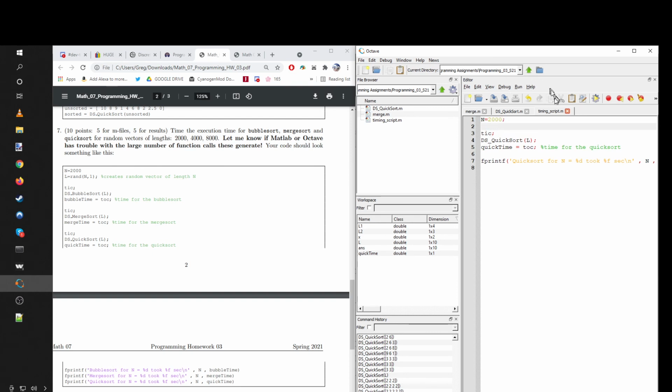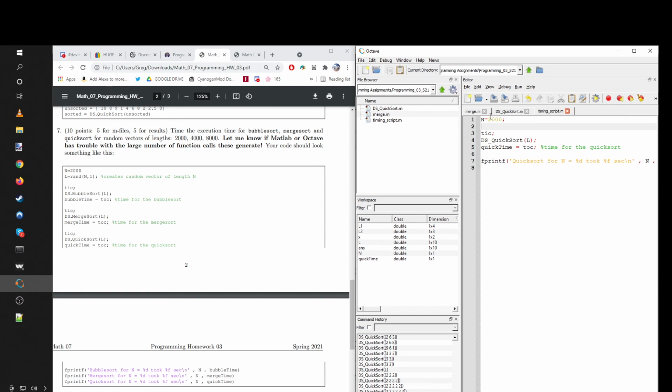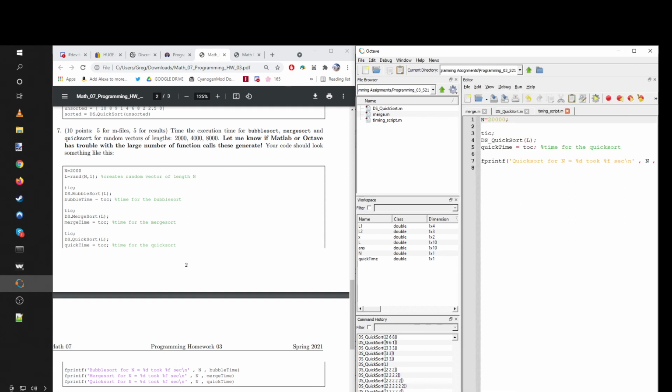Okay, try again, run. Okay, so it ran Quicksort and it told me the time was fast. So you can put a lot of elements in here and it should still be fast. Now the reason I don't want to put too big a number here is because you are going to run bubble sort and bubble sort is slow, right? So here's the problem with this code.